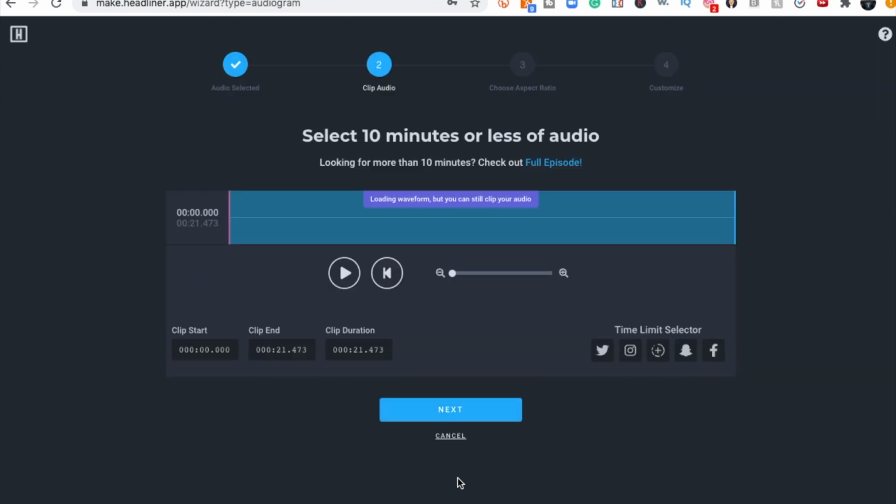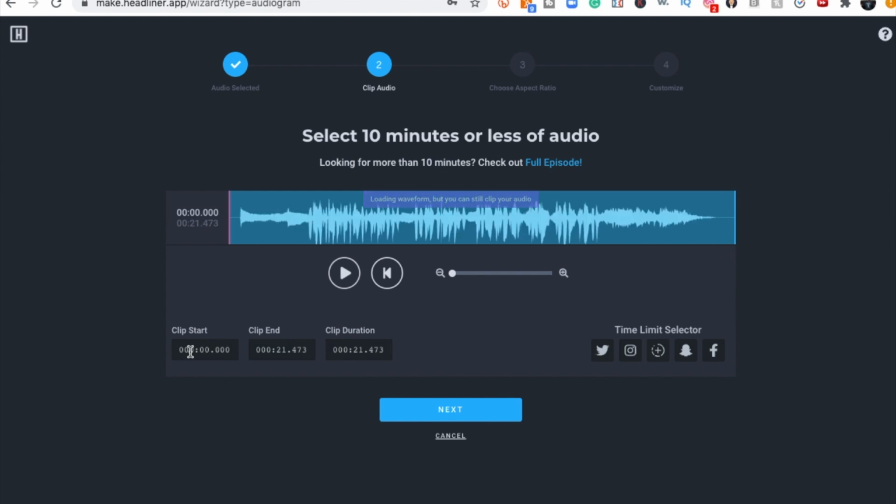We'll click next. And when you go through here, it shows you the clip is going to start at 0 and it's going to end at 20 seconds, and the clip duration is actually 20 seconds long. So it sounds something like this.